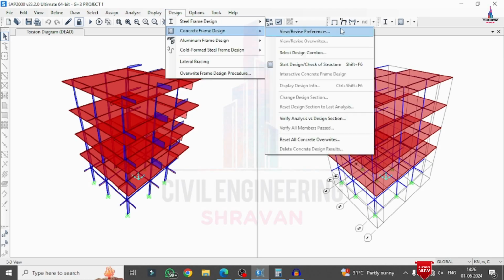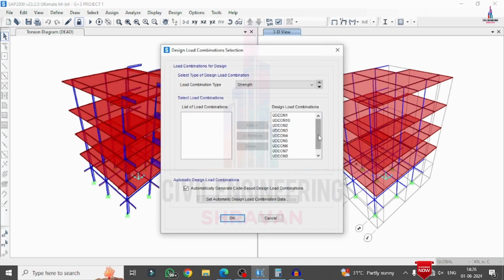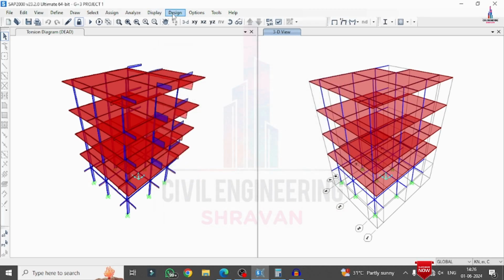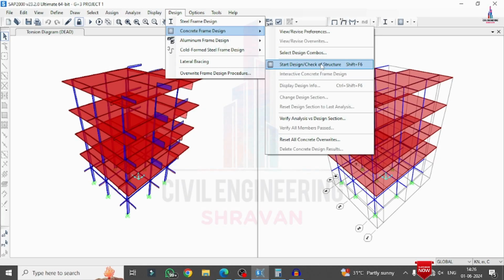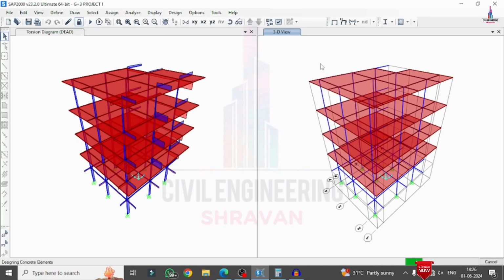Now the next step is to select the load combinations. Click on the load combinations option. Here you can see the load combinations which are selected for this project. Click on the OK option. After this we have to click on the design option, concrete frame. Click on the start design check option, so that all the members related to beams and columns start with the design checks for the structure.